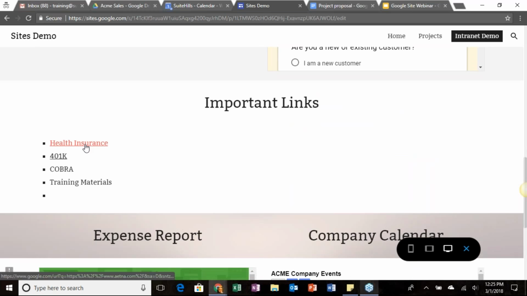We have some just clickable links. So health insurance, 401k, training materials. If you have onboarding materials, you could have onboarding paperwork, I-9, things like that that people need to have access to when they first come into the company. You could just have clickable links here that would take them to all of those places.